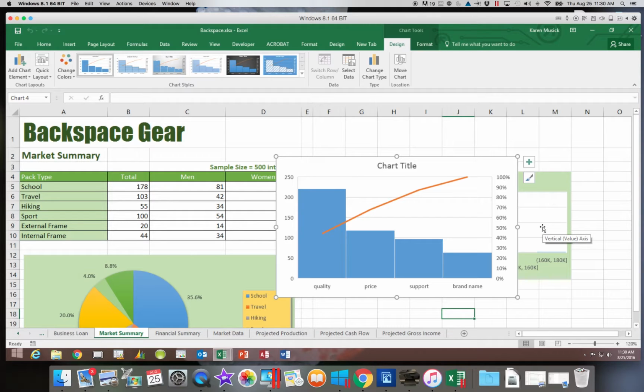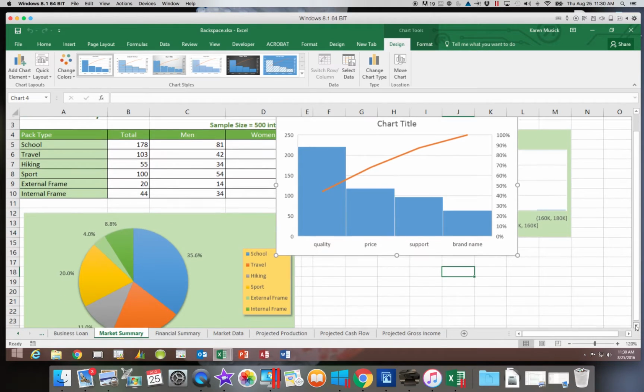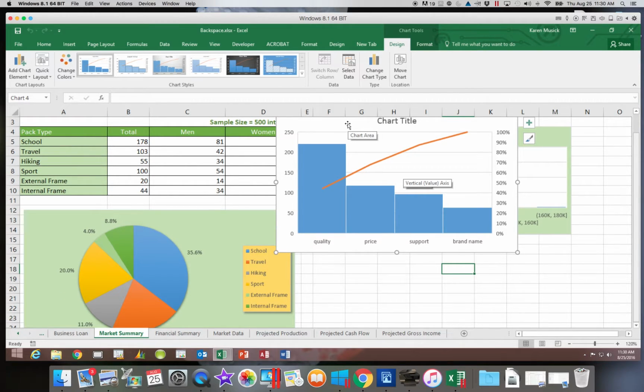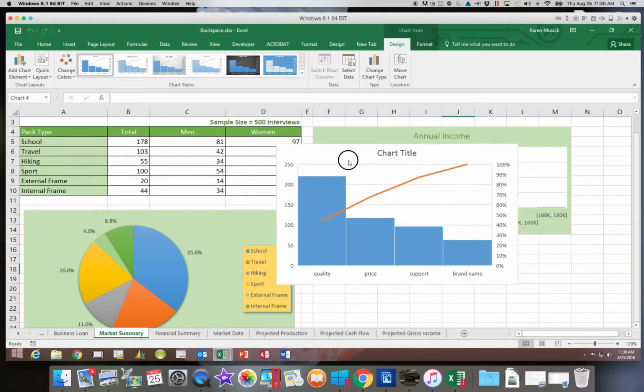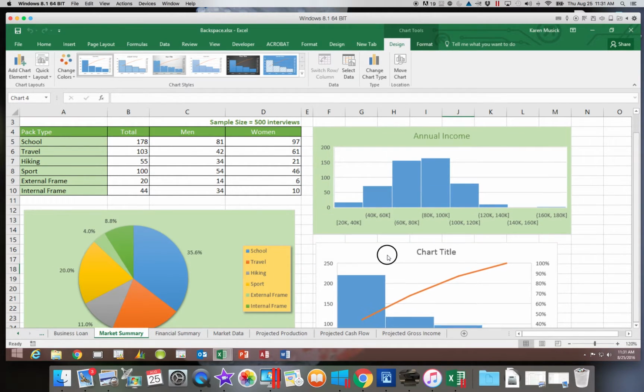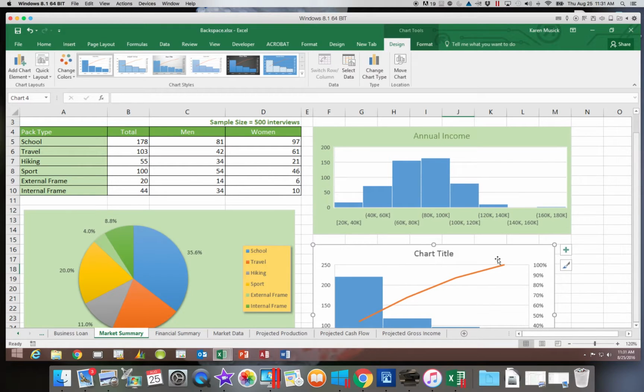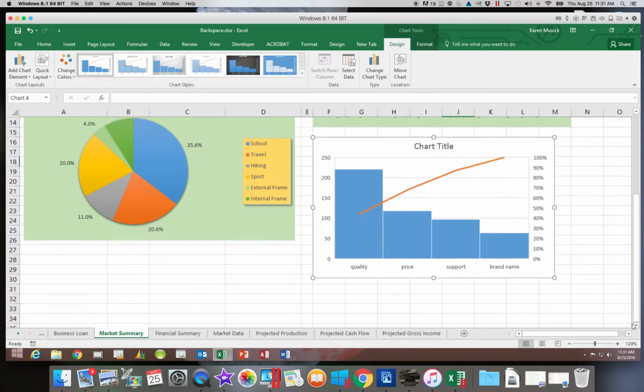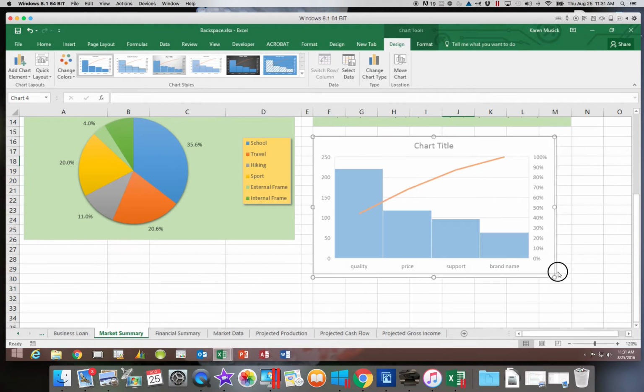Now I want this chart to begin in F16 and go through M26. So I'm going to get the cross with the arrows, hold down the mouse and drag it to F16. Then I'm able to resize using the resizing handles, again, either on the corners or the sides. And I'm going to make it end in M26.